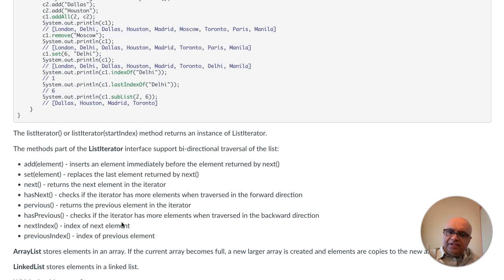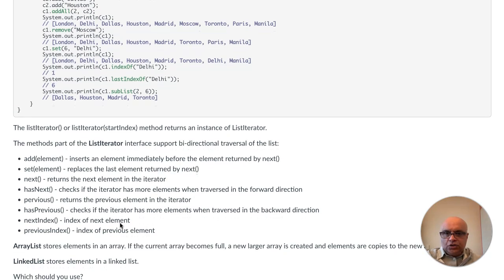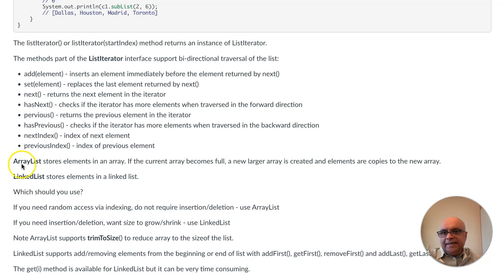Now let's talk about the difference between an ArrayList and a LinkedList, right? So an ArrayList, as the name suggests, stores the elements underneath in an array, right? And as the array becomes full, it allocates a larger array, copies all the elements into that array, right? A LinkedList stores the elements in an actual linked list. It allocates only the amount of memory that it needs and keeps stacking things on to the list as needed, right? The question is, okay, which one do you use, right? So it depends on the use case.